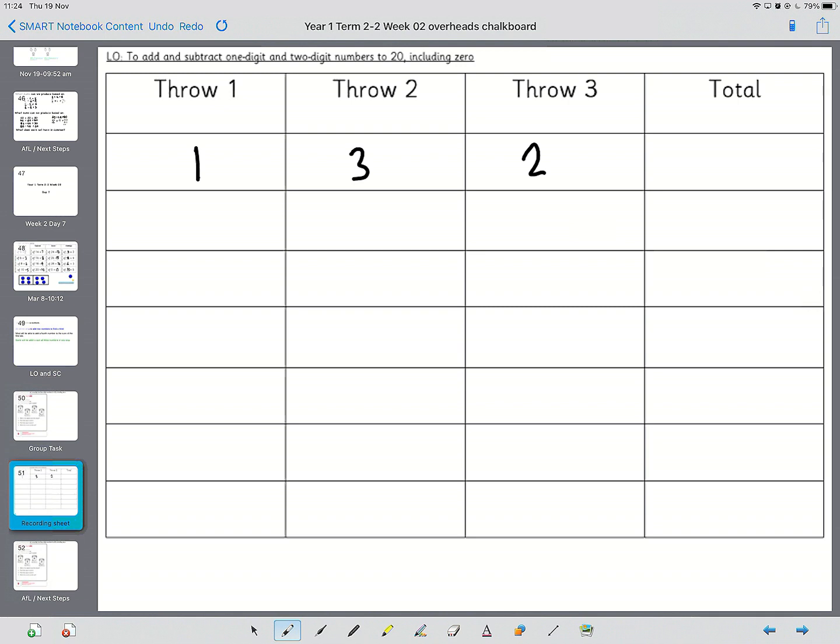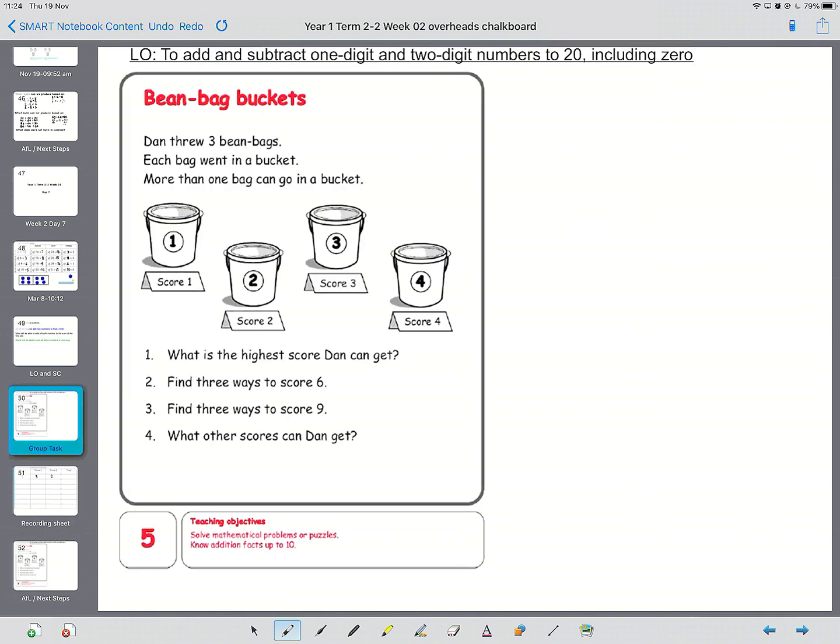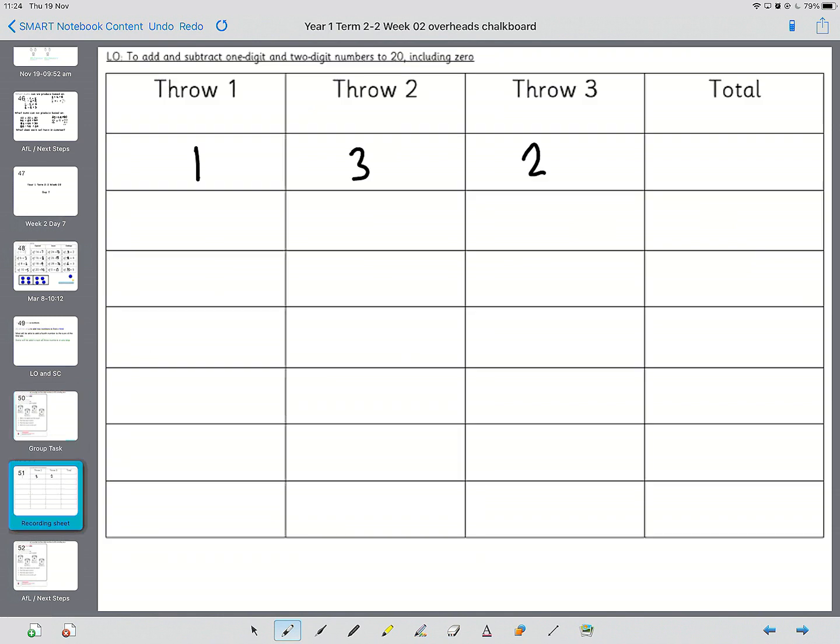And then this is the challenge. Set up 4 different buckets, throw 3 balls, or 3 whatever you're throwing, count your score, have a go about 5 or 6 times, okay? And record them all here. And once you've done that, we're going to have a think about the plenary.